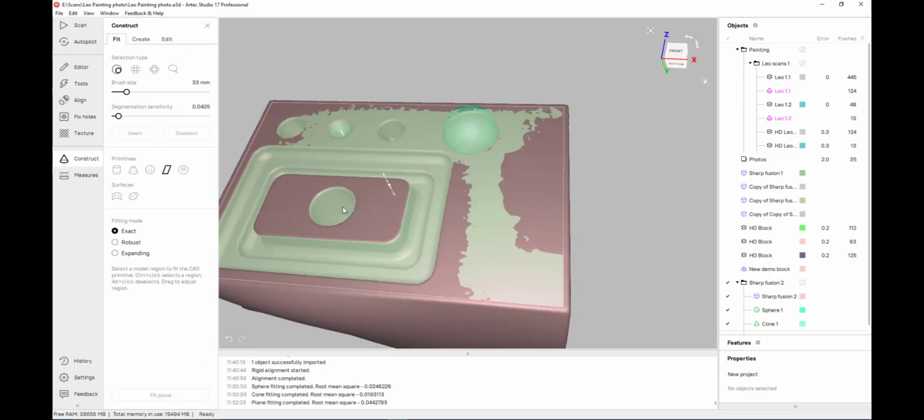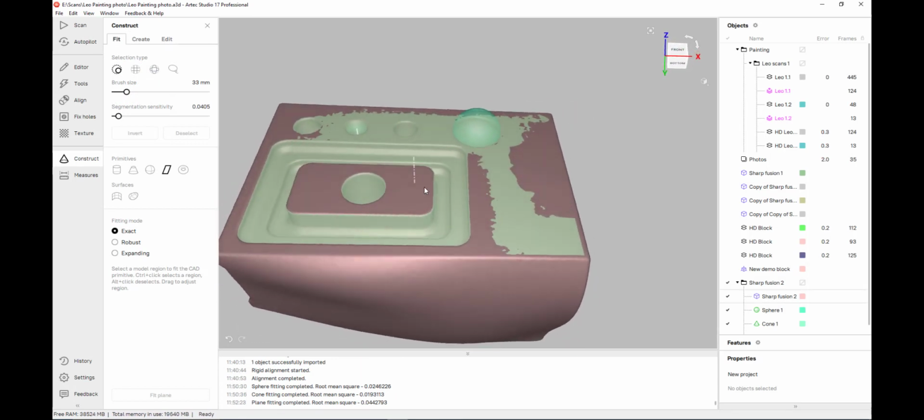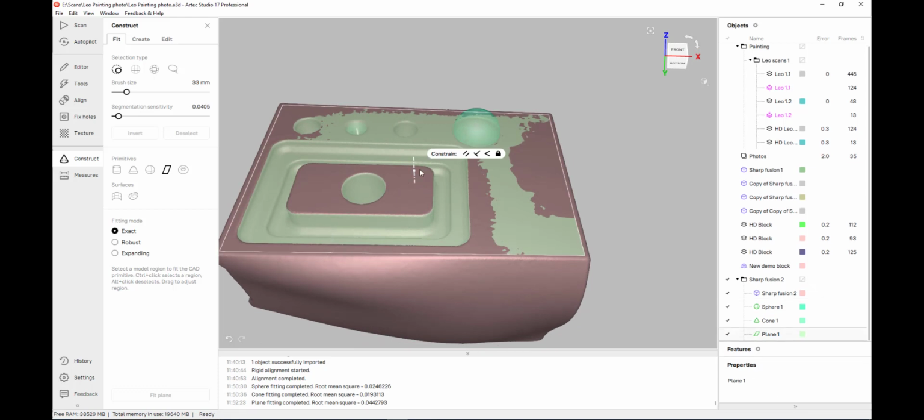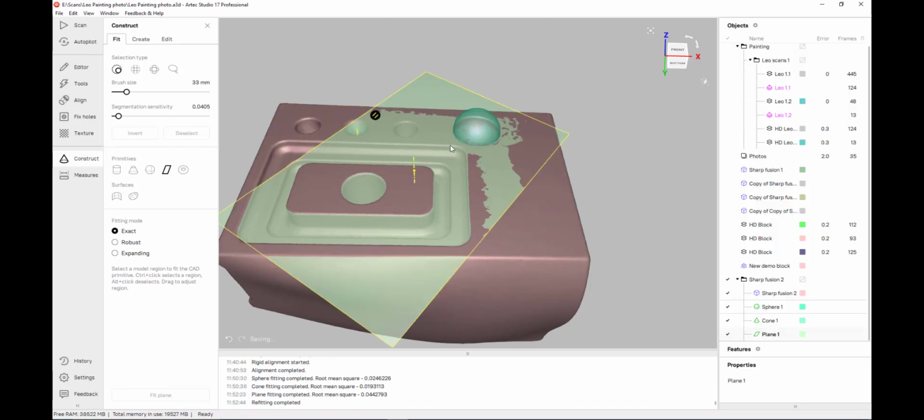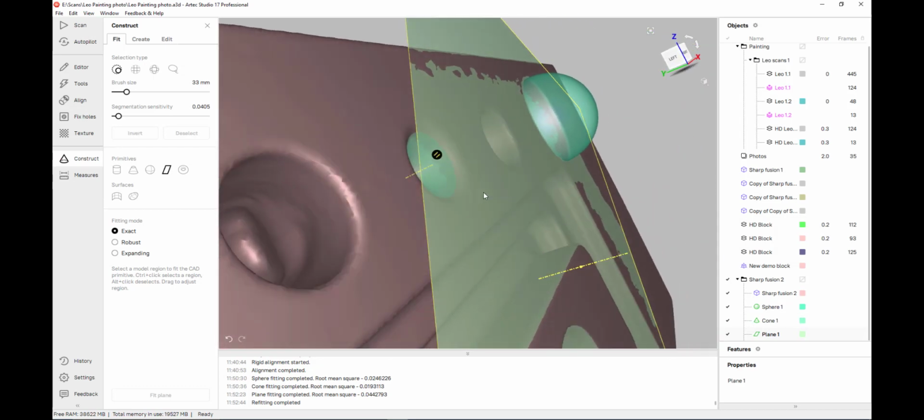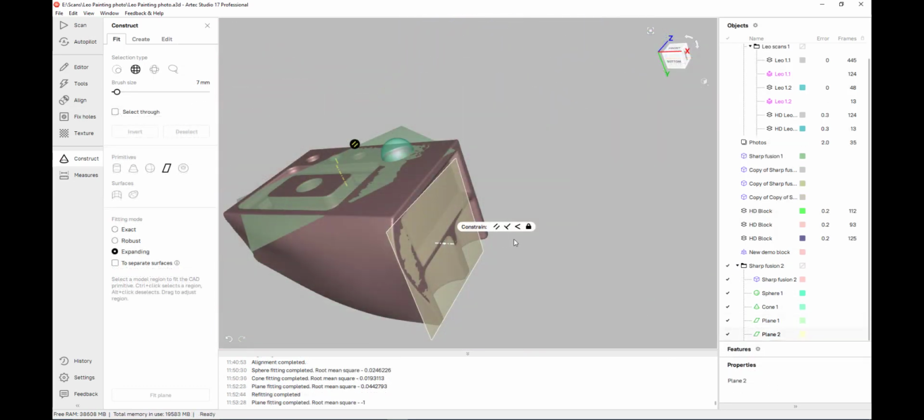Now that we have 2 CAD features extracted, we can pre-align them together using the CAD constraints. Parts in the real world may not be 100% parallel or perpendicular to one another. Using constraints, however, we can extract out CAD models from our mesh and ensure that they are properly oriented. In this case, I'm making the bottom face of this cone to be parallel to the bottom plane.